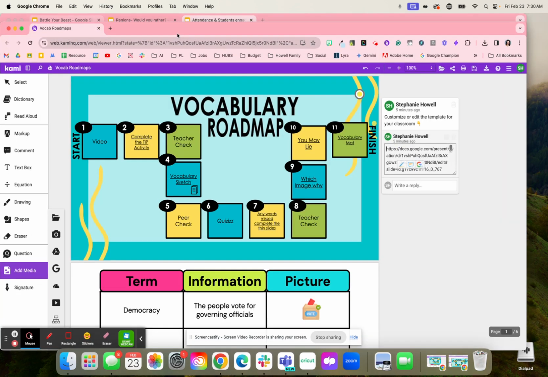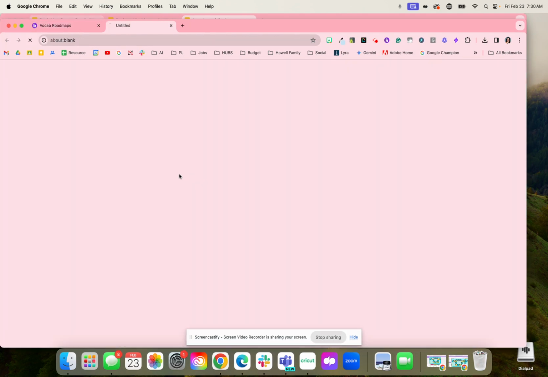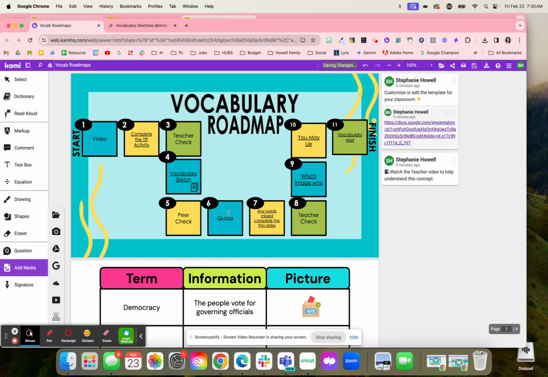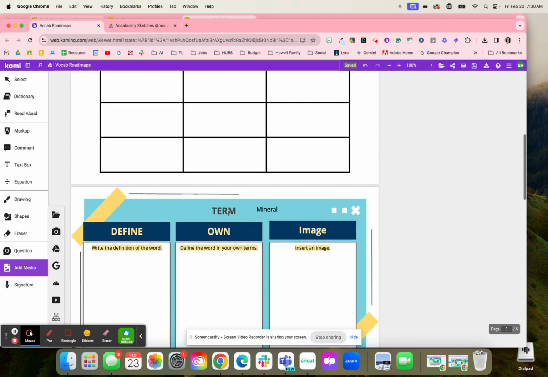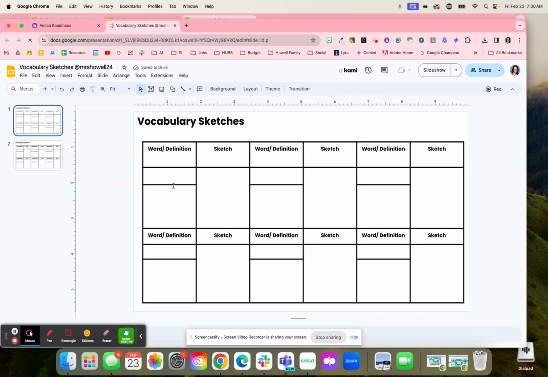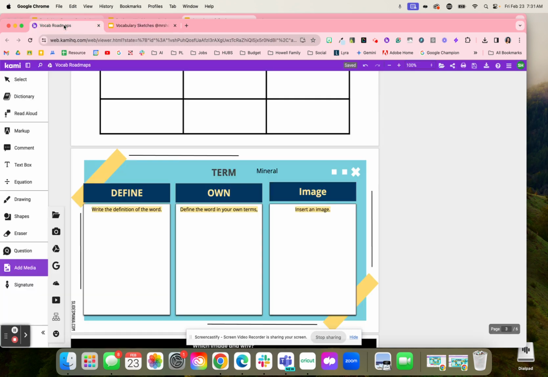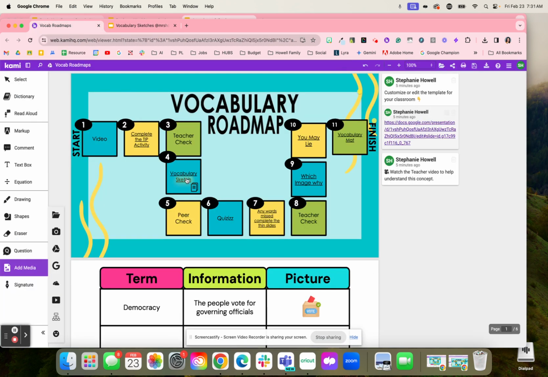When students are working on their vocabulary roadmap, then on number 4, students have vocabulary sketches, where they're going to maybe do this on paper, or again, they can do it in Kami, where they come in and they draw, they write out the word, the definition, and then they draw the image. Once students complete that activity, they then get a peer check. They share that activity with a friend. And again, you could say, okay, I want you to do it on paper, which is this icon, or maybe you want them to do it digitally.